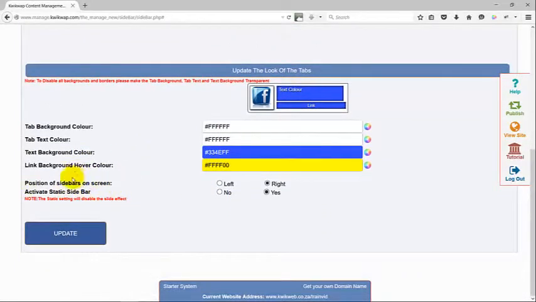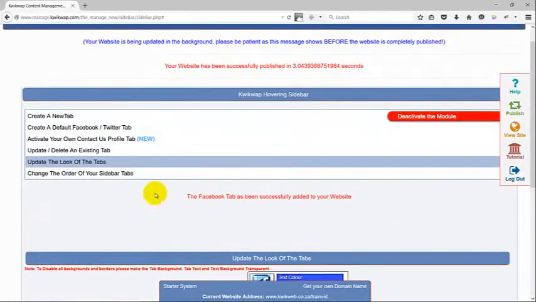You have two other options. You can position the sidebar on the screen, either on the right hand side as I have on the website currently, or on the left hand side. And you can decide if you want to activate the static sidebar. As it says there, what the setting does is it disables the slide effect. So if you disable it, then the button remains static when you click on it, but if you enable it, then you get a slide effect where the button actually pops out.